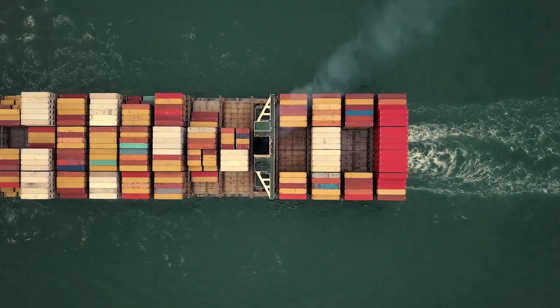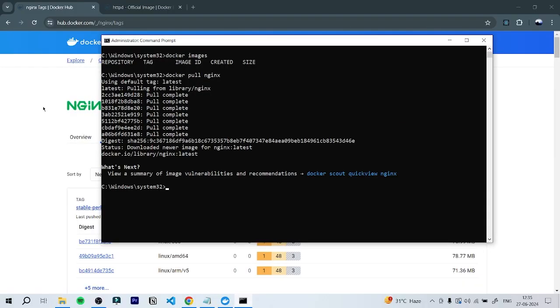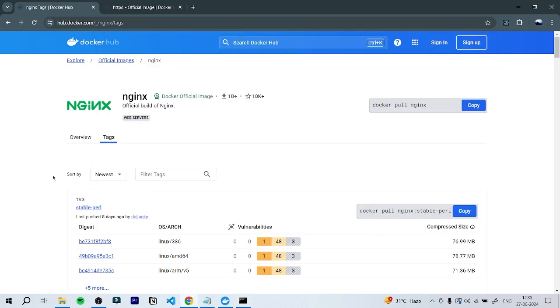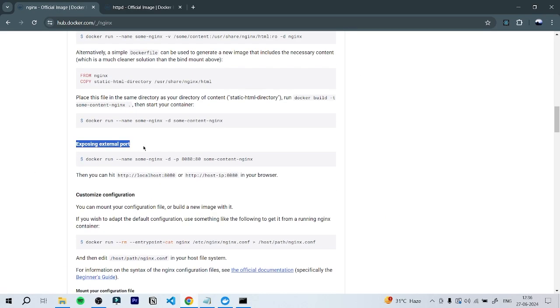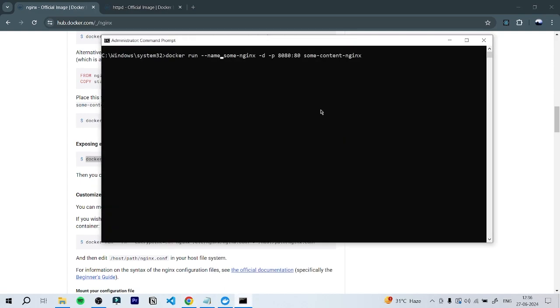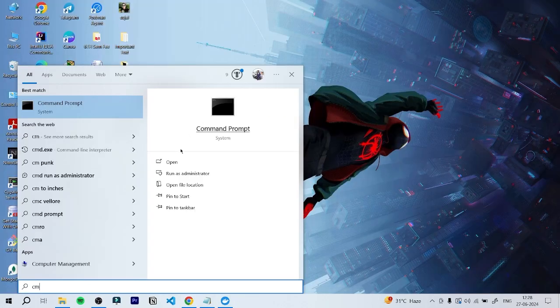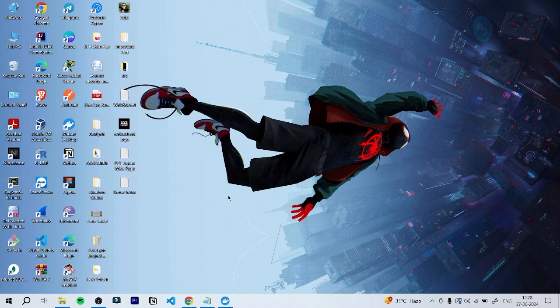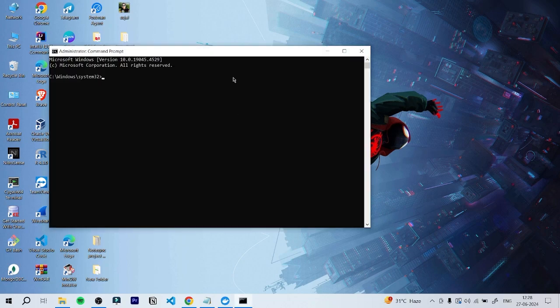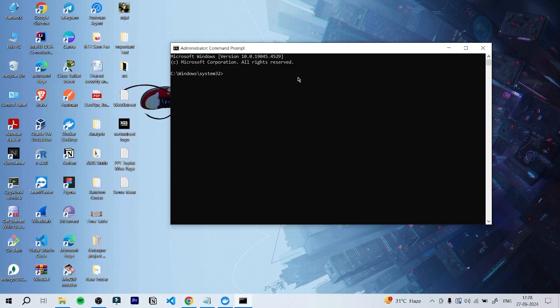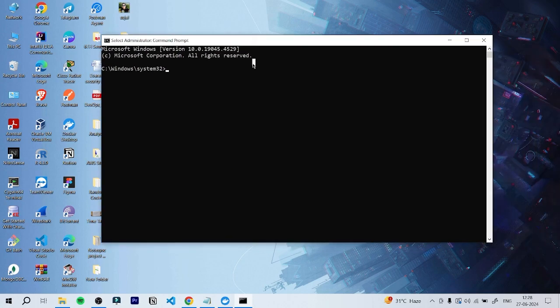Exposing ports and all. Before actually pulling those images, I just want to tell you, you need to download Docker Desktop, and you need to write cmd and open the command prompt by running as administrator. Before actually pulling those images, I just want to show you some commands, right? Suppose you want to see the version of Docker that you have in your system. You need to write docker --version.